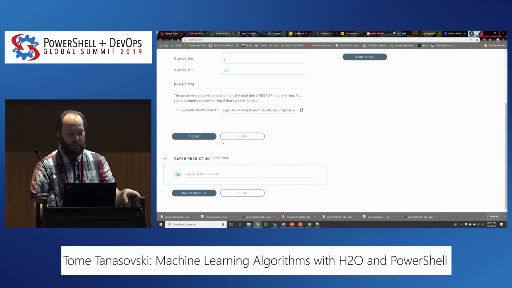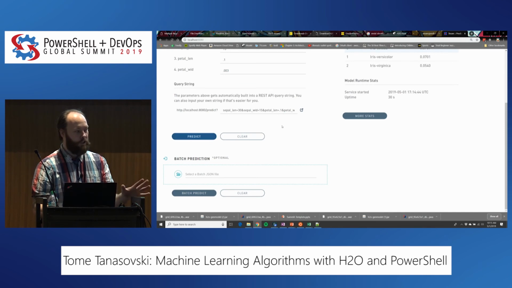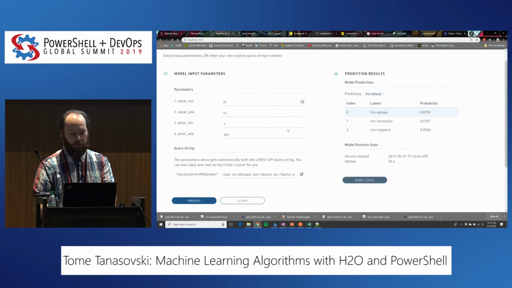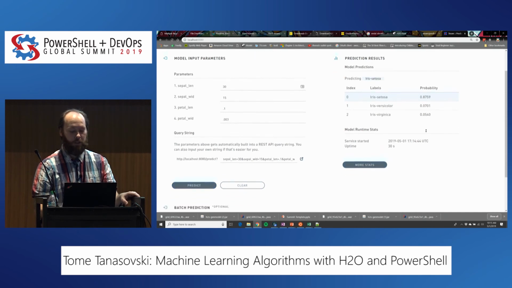Anyway, now this service, I can say predict. So this is not running in H2o anymore. This is running just a web service that I pulled out, and it's a WAR file. And here you can see it comes back with my data. It says Setosa 0.879 probability. There's a very small chance, less than 1%, that it's Iris virginica, though.